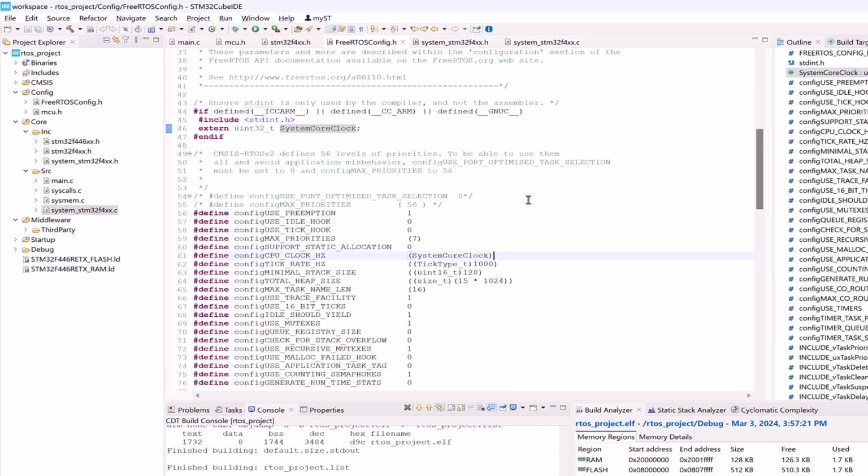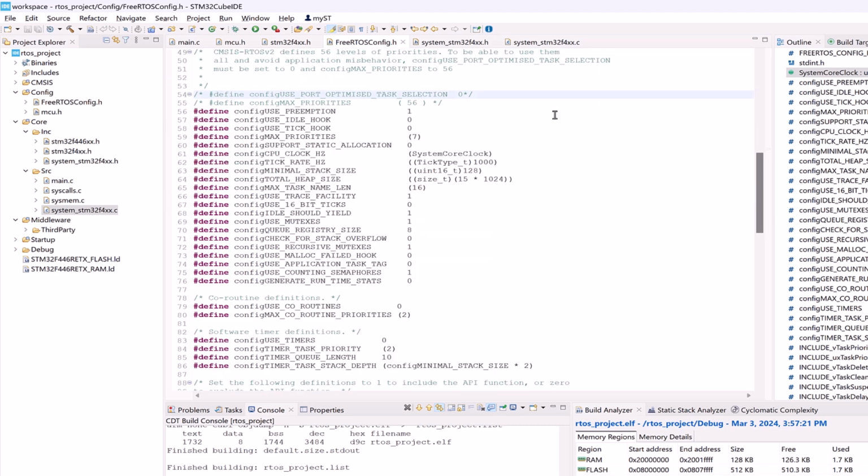Alright, so I'll just run through these pretty quickly. The first 2 here are related to the CMSIS version, so we could leave those commented out, as we're not using the CMSIS layer above FreeRTOS. And configUSE_PREEMPTION allows us to use preemptive scheduling, and that is what we want. And we won't implement hook functions. And 7 different priority levels should be enough for now. We could always adjust it later. And we won't use static allocation, so these are all okay as is.